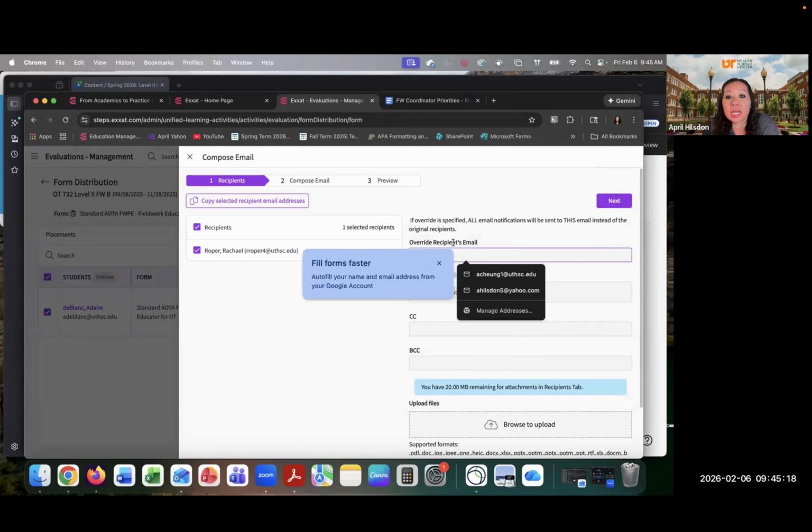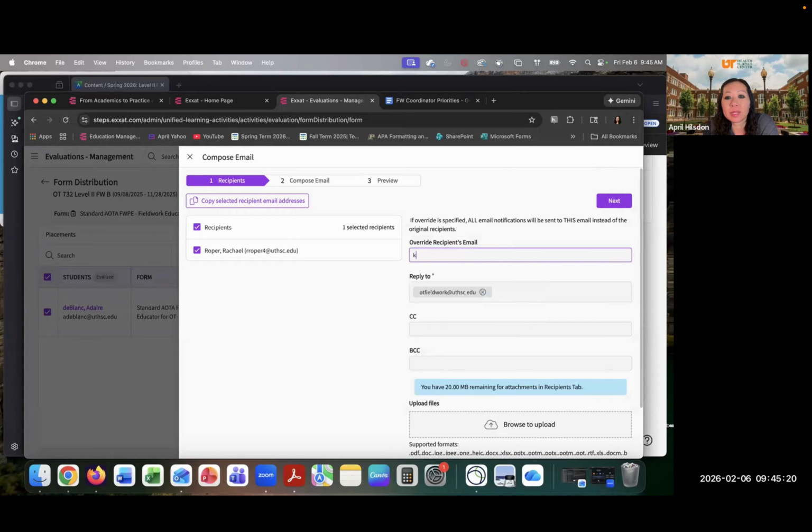If you select override recipient's email, what is your email? K Frazier, F-R-A-Z-I-E and just the IE and then the number 6 at UTHSC. So when you click that, it's not going to send it to Rachel. It's going to send it to you.